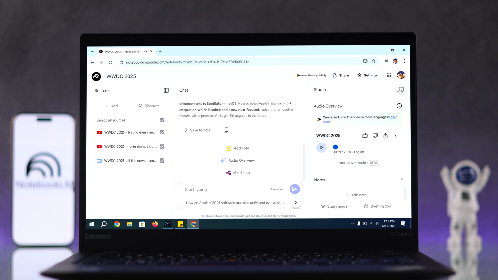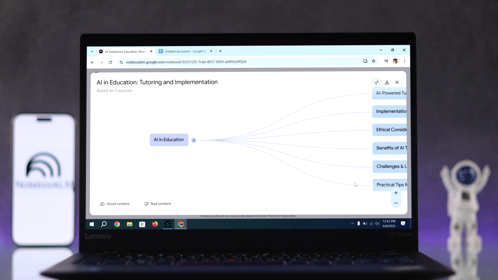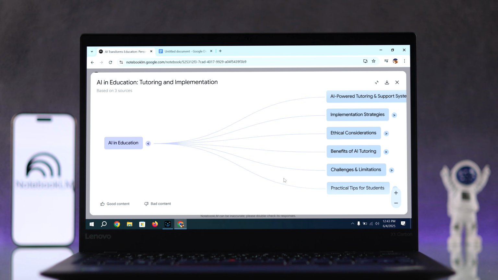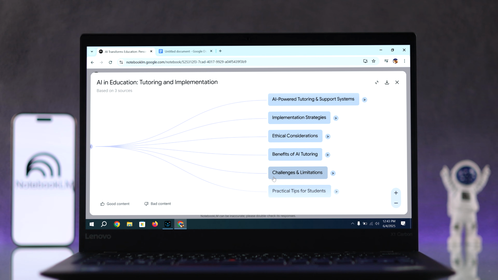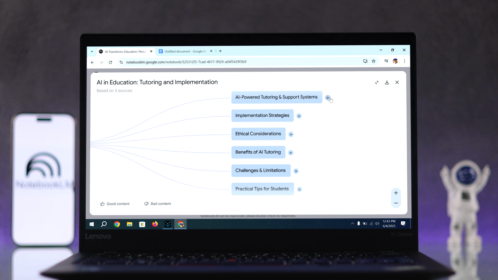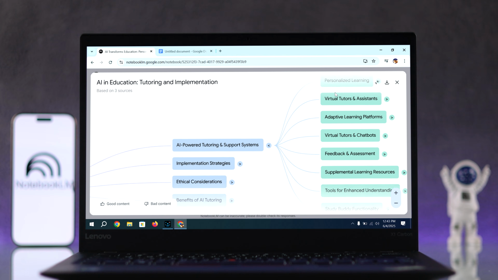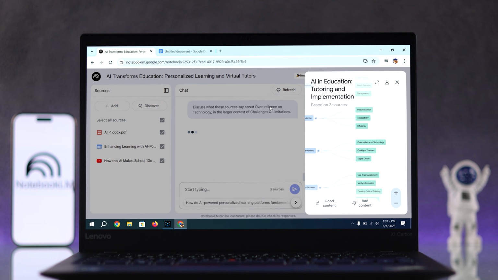Pretty interesting. Once the conversation is done, you can download or share it with others, handy for group projects or study sessions. And next, the mind map view. Click on mind map and it will turn your topic into a visual chart or graph. It breaks everything into parts, which makes it way easier to understand the full picture. You can also analyze topics one by one by clicking on them, and it will explain the topic clearly.